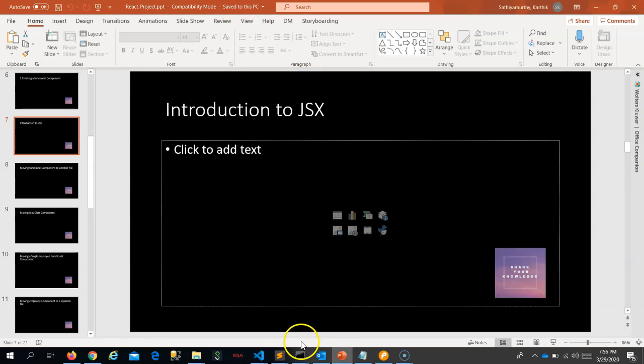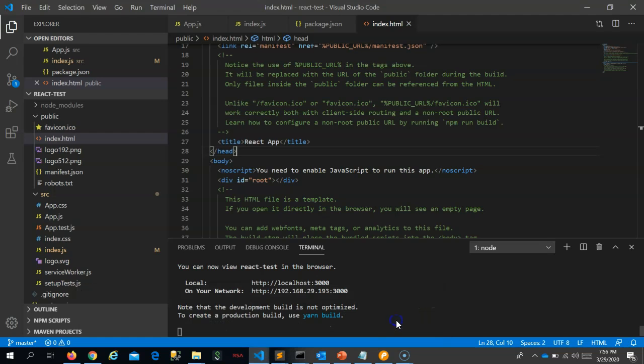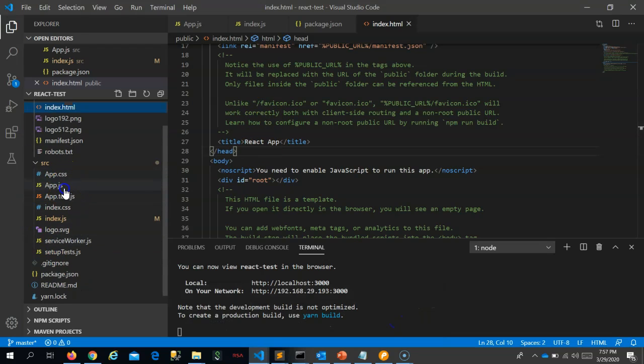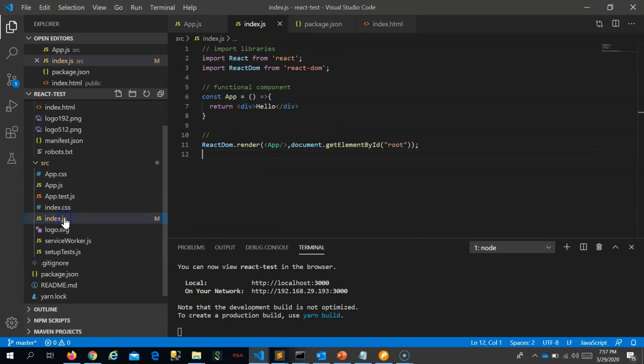I keep saying that whatever we wrote here is a JSX element, not a JavaScript element. This is JSX, not HTML. Though it looks like HTML, it is actually JavaScript. What really happens is that the JSX gets converted by the JSX compiler to JavaScript.